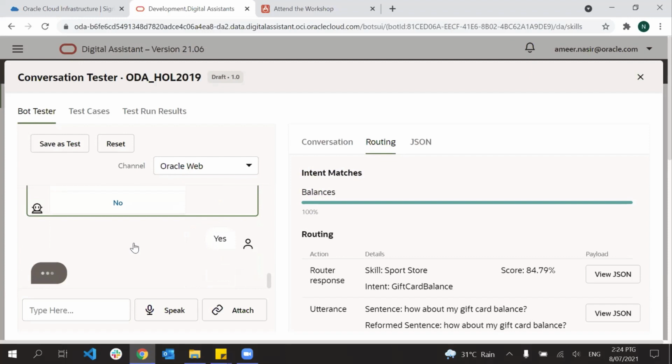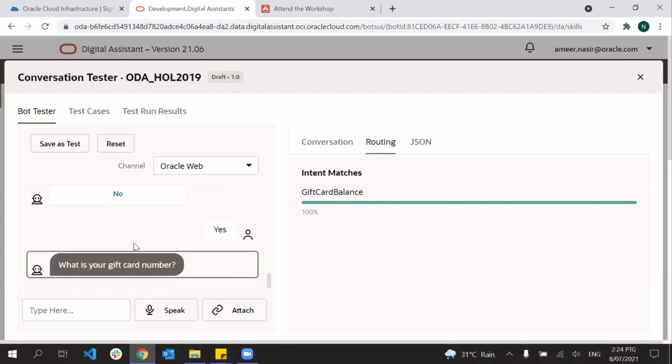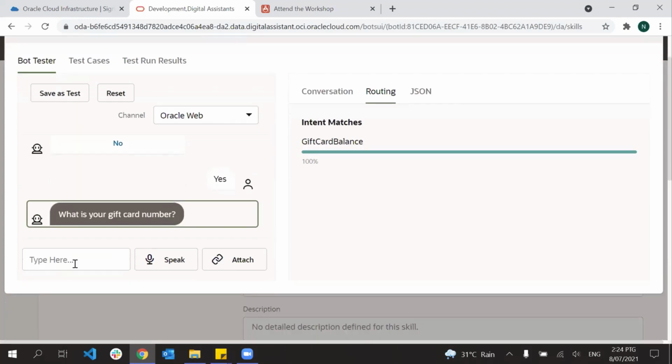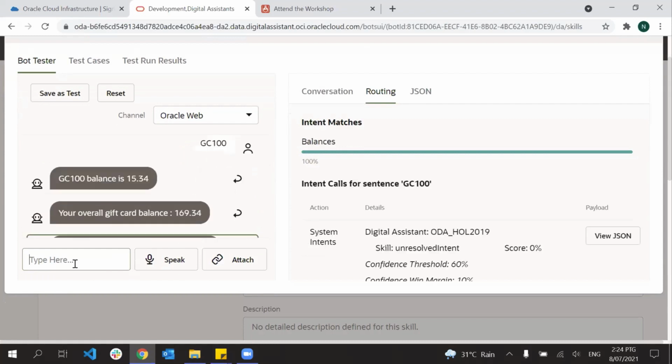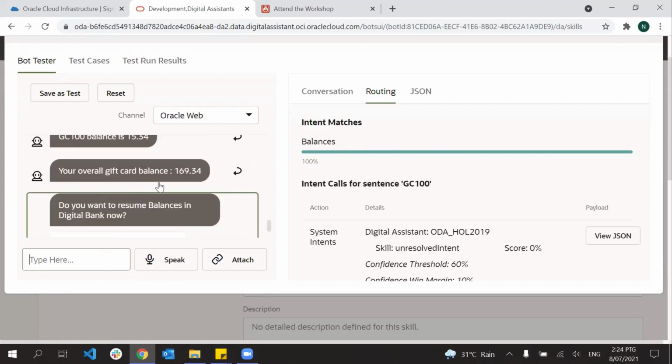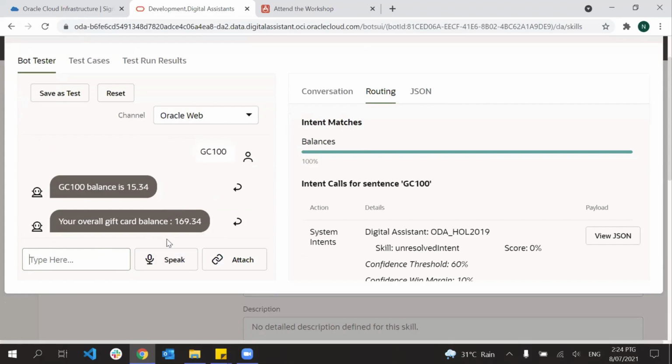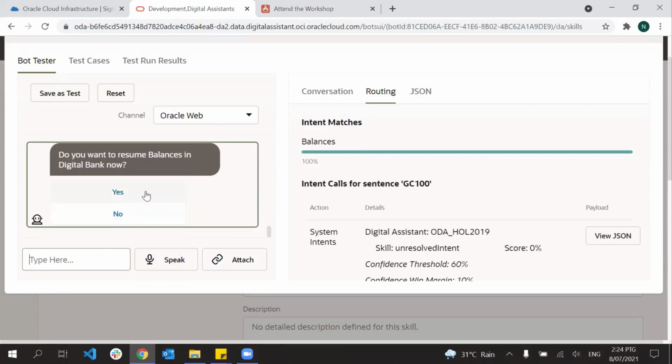And we want to switch that. What is your gift card number? Let's see, just 100, just for the instruction. And it informs me that my overall gift card balance is 169. Do you want to resume balances in digital bank now?